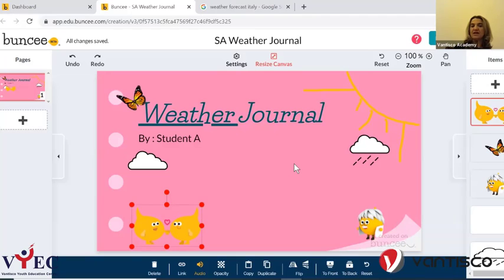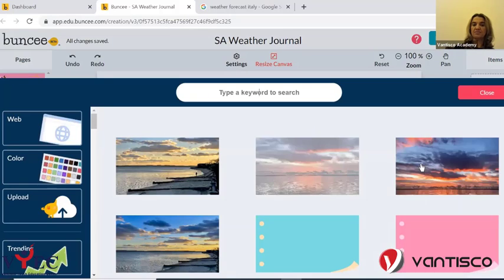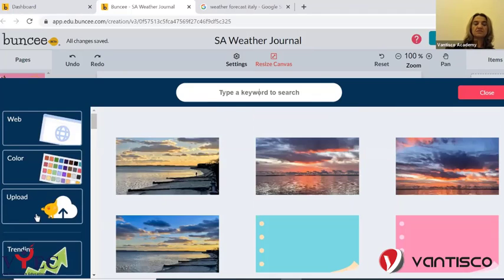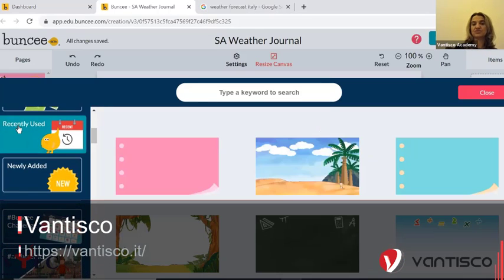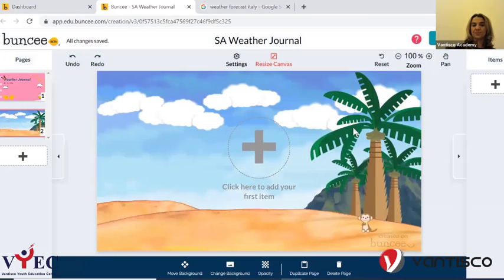I think it's enough. We can start adding something else with the second pages. What about the second page? Now, let's move here to the second page. Just pressing on the plus, I want to start with the background. What type of backgrounds? I can have something as nature. Okay, and I will add this page.